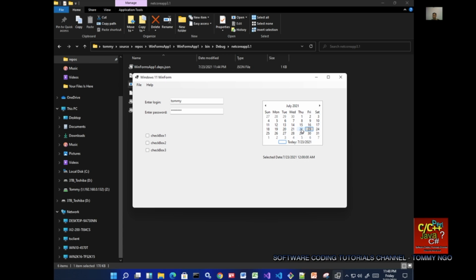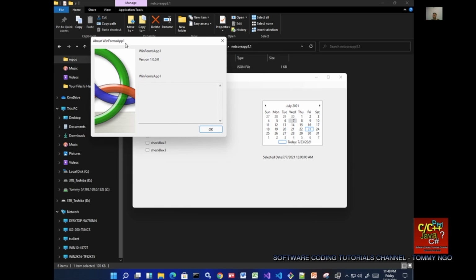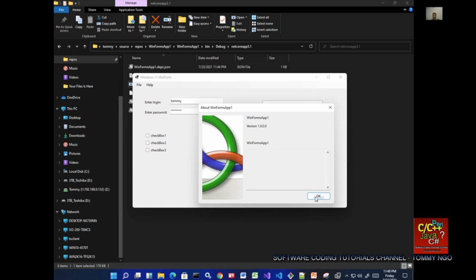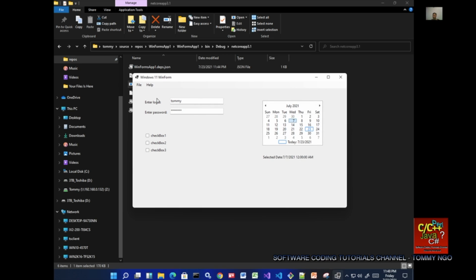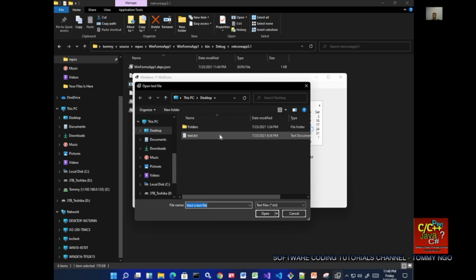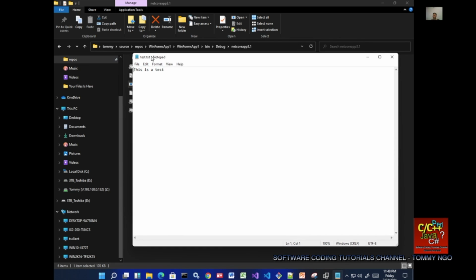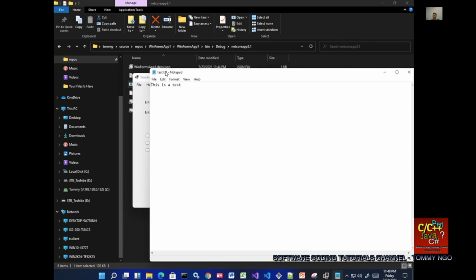Next thing is if we click on the date, notice the selected date label is changed below. Okay, and if we click on the help about, you can see that there's a pop-up, and you can see how round this is, right? Click on OK, it closes. And if we decide to click on File, Open, there's a pop-up asking us to select a text file. So let's open up the text file, and immediately Notepad is launched to open the file.